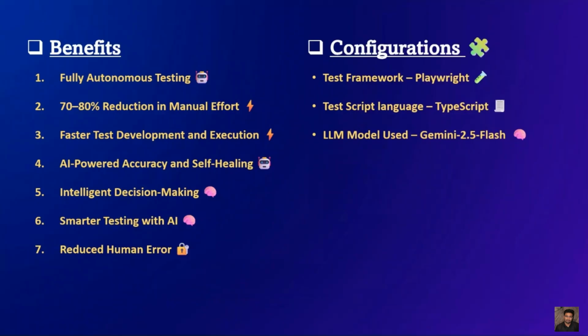Fourth, it ensures AI-powered accuracy and self-healing. It means the DOM scanner agent gives you accurate locators, and the self-healer agent automatically fixes failed tests caused by small UI changes, so your tests stay reliable. Fifth, it brings intelligent decision making to the process. Agents can analyze the requirements, prioritize test cases, and even catch issues early using context-aware logic, giving you smarter and more accurate results. And finally, it supports smarter testing with AI.